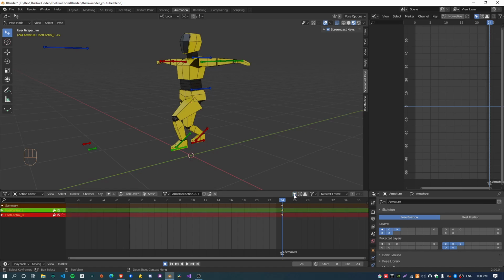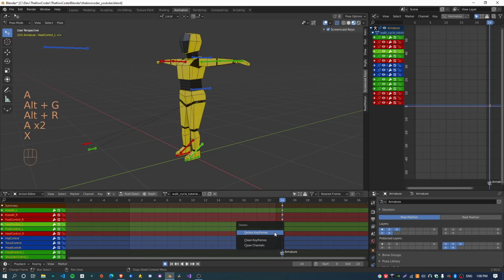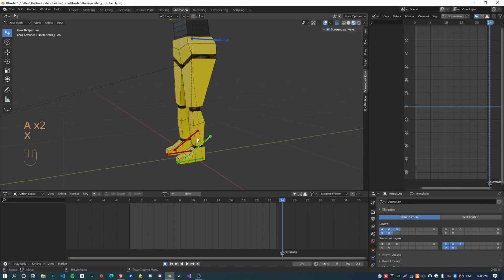So yeah. The other thing is to actually create a new animation. You click this button here, and then you can give your animation a name like walk cycle tutorial, and I'm just going to delete these keyframes, and I will then reset everything back to the origin.